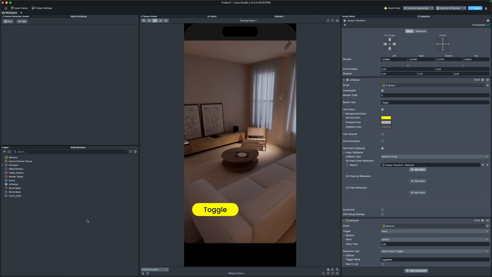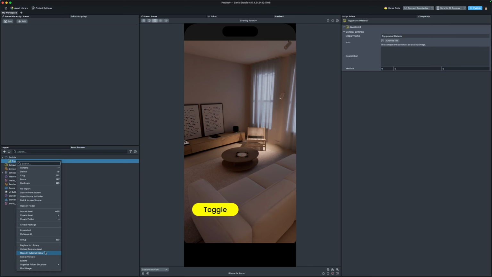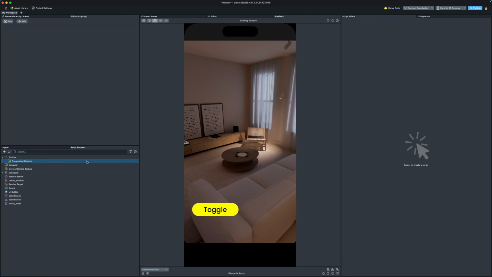So next up, we're going to create a new script. And for that, let's create a new folder, and let's call this one scripts. And let's go ahead, click on this, add new, and let's add a new JavaScript file. Let's call this one toggle mesh material, like this. And we can do a right click and do a double click here, and this will open this one in our internal editor.